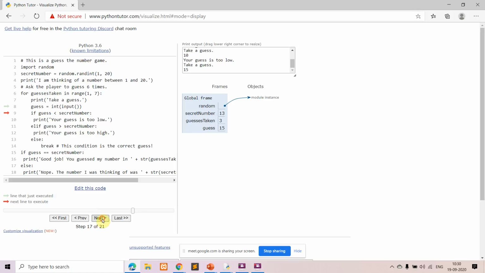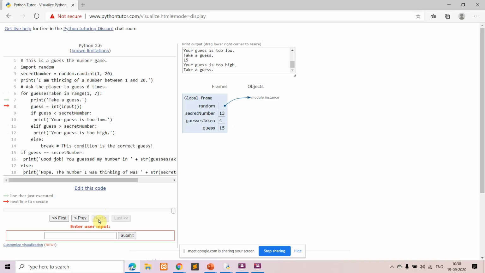This condition is false. So you're going to come to the else part. 15 is greater than 13. Yes. So your guess is too high. Okay. Once again, you're coming to the for loop. Now you see guess taken value has been changed to 4. Now once again, we'll give the input. So now I'll give 13 only.